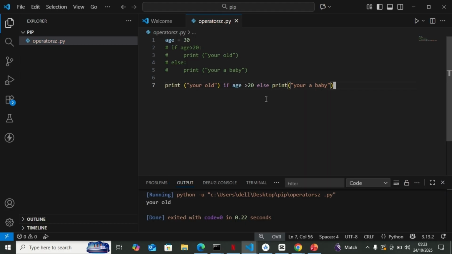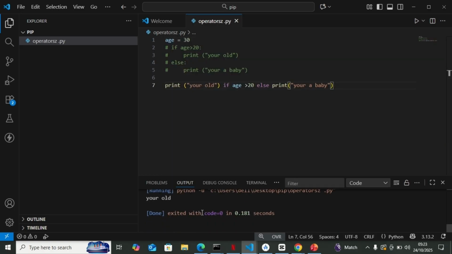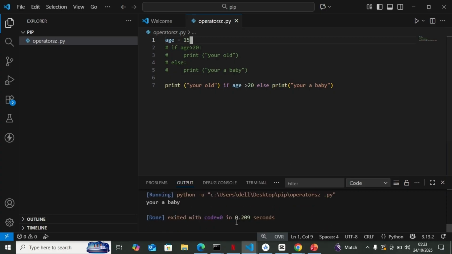So if I run this, it should give me the same answer I had here. So when you enter, it will give me you're old. So if I change this and put an age that is less than 20, something like 15, it should give me you're a baby. So it gives me you're a baby. So that's how ternary operators help us. Though I have remembered I forgot something. I forgot to talk about the not and the logical operator.